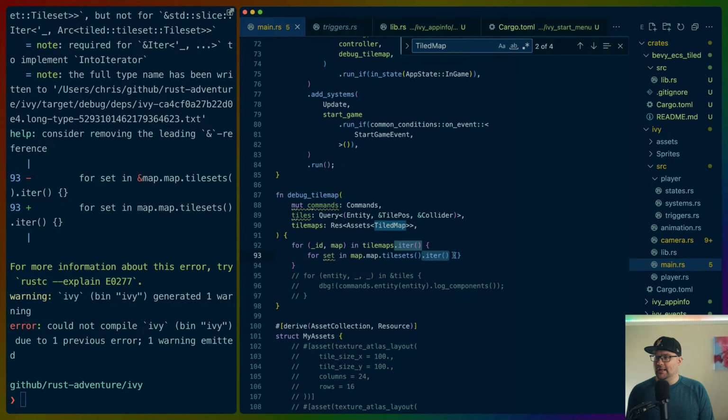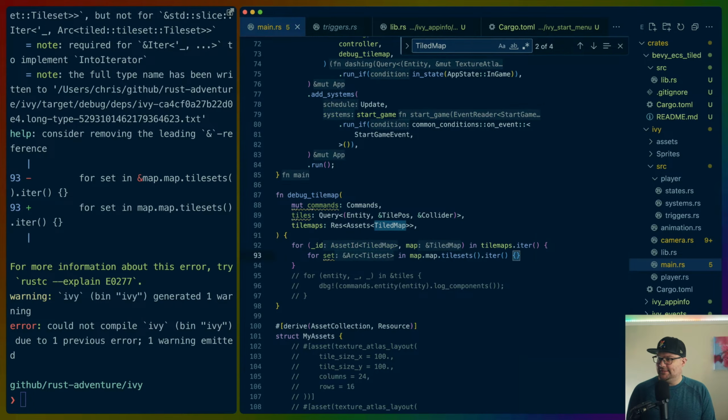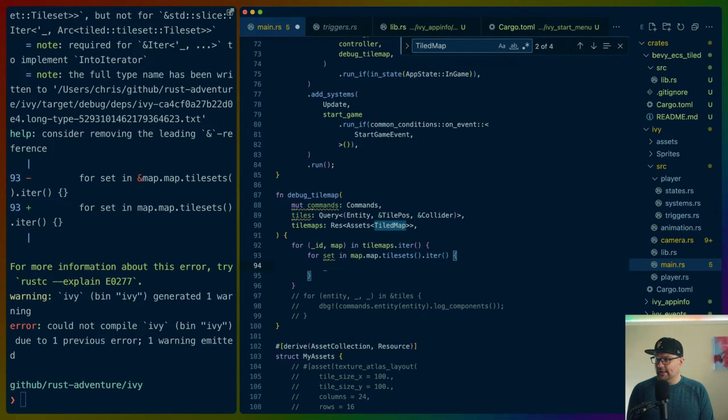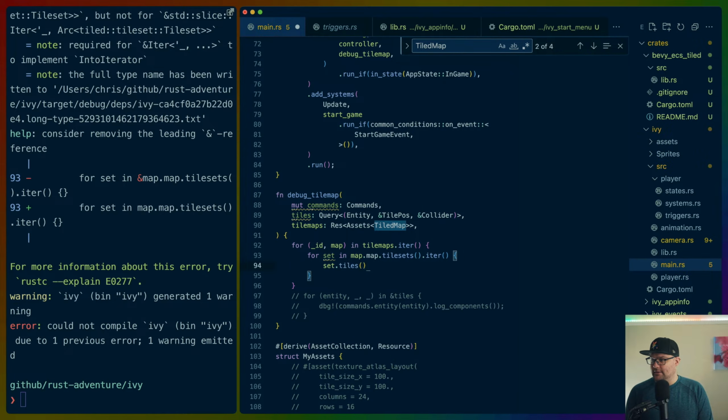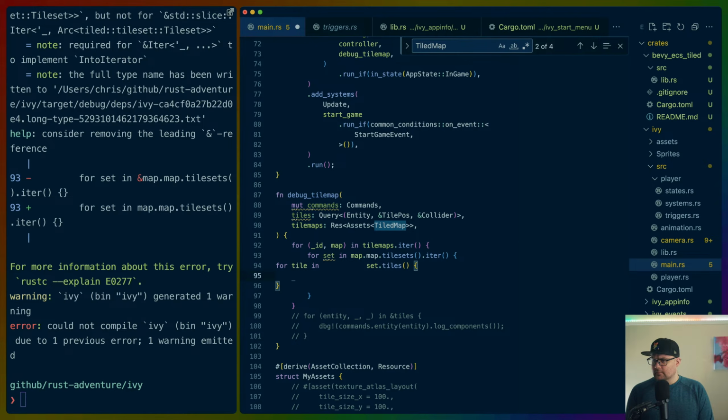Map.map, the tile sets.iter. Cool. This set is going to be an arc tile set. Set.tiles, I think, is what we're going to end up with. Tile count tiles. For tile in tiles. And this is going to be a U32 and a tile. I'm going to call this, I don't know, tile ID and tile.